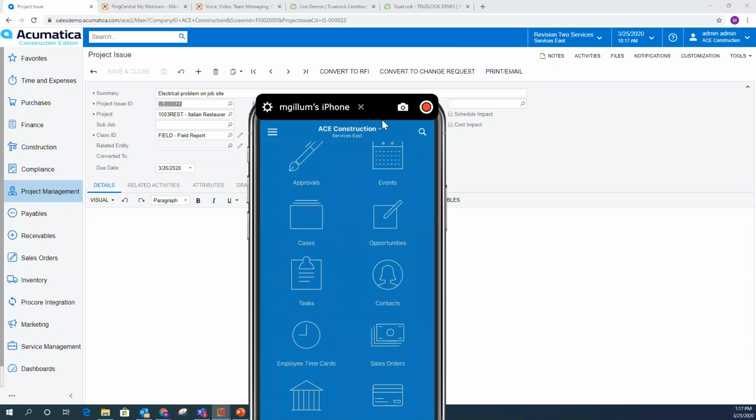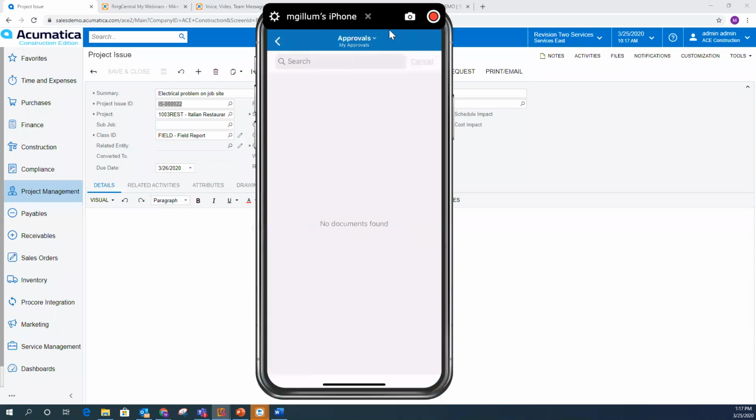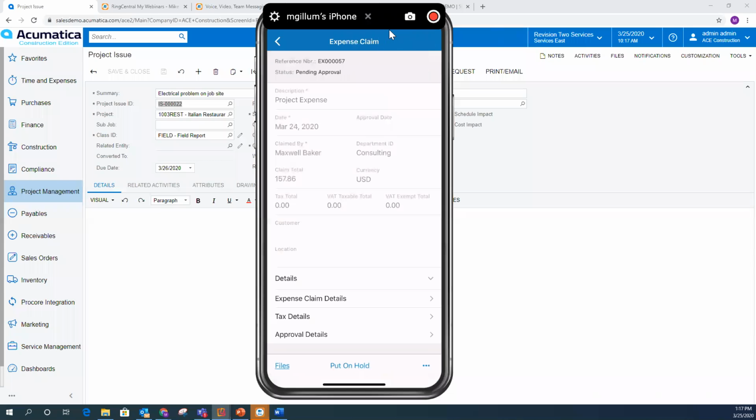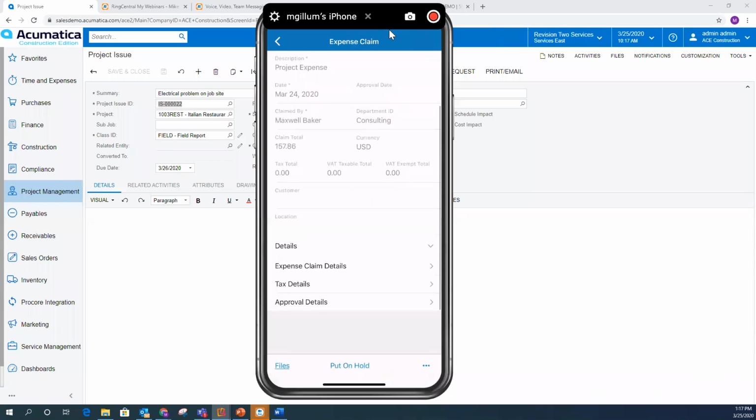So now I'm back on my iPhone. I'm just going to scroll up a little bit more. If I click on approvals here, I can see all of the approvals in the system waiting for me. So I've got a couple of expense claims here. There's a project expense from yesterday. If I click on that expense claim, I can see that it's pending approval. If I scroll down a little bit further, I can see who it was claimed by, the date, the amount, if it was tagged to a project. And down below at the bottom, you can see if there are any files attached. I'd see those there. I could put this on hold, meaning I don't want to approve it. And if I click that little ellipsis button, I can approve or reject that right from my mobile device.